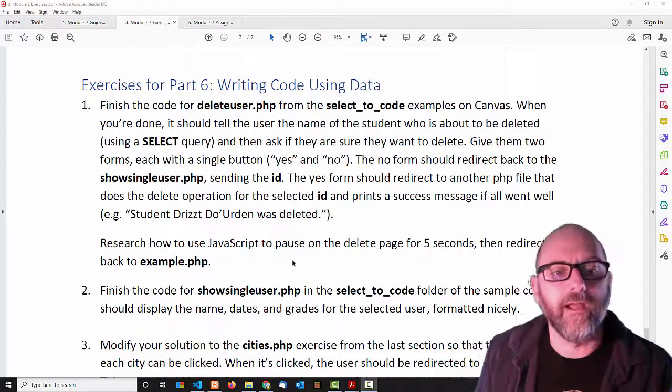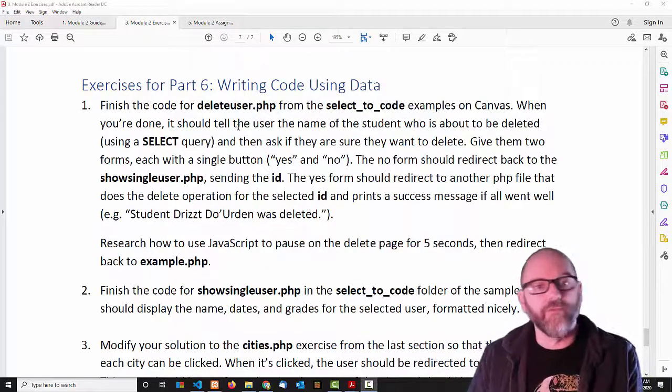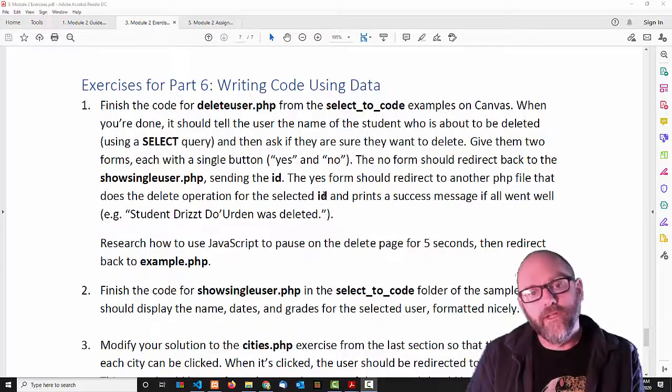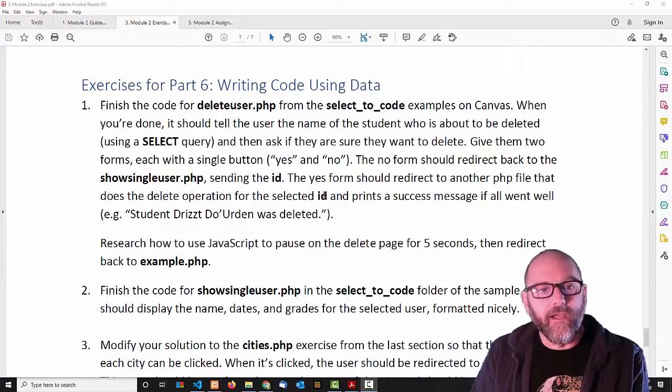If you want just a minimal one, maybe finish off 1 and 2, which are for finishing off the select to code examples. So finish the code for delete user. Right now when I click it, yes, I want to delete the user, it goes to that 3rd page and all it says is we got the ID. But what I think you should do is use a select query, tell the user the name of the student who's about to be deleted, then ask, are you sure again? Ask them, are you sure?